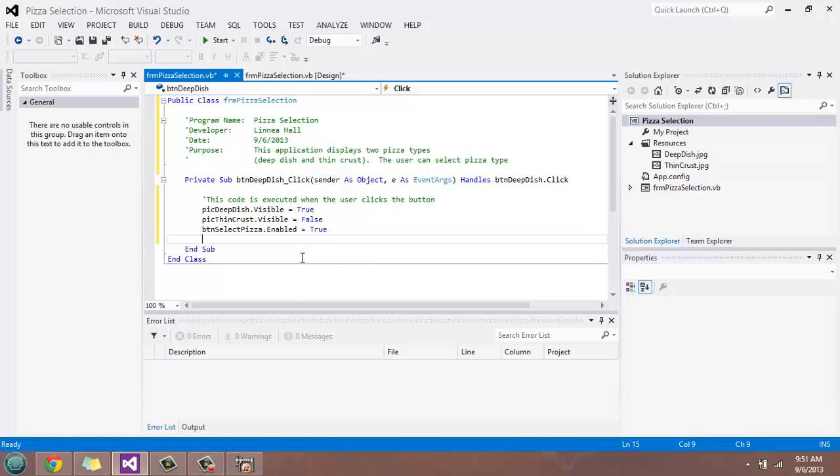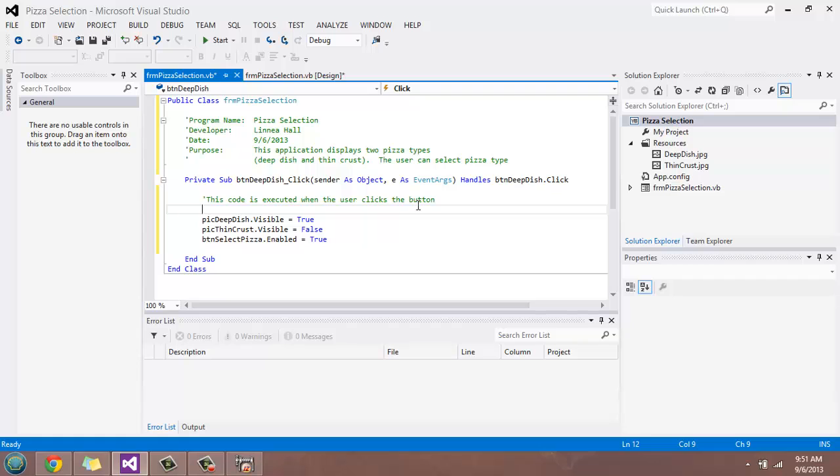Okay, I like to leave a little white space around in my sub procedure so that people can see what's going on. A lot of people like to put a little bit after their comments to make it easier to see. Okay, so now the next thing that we want to do is program the select pizza button.